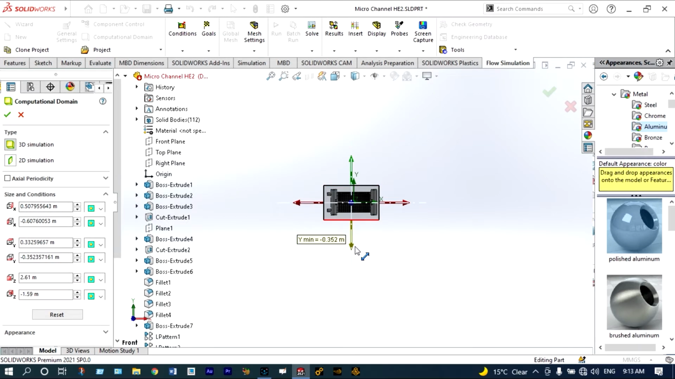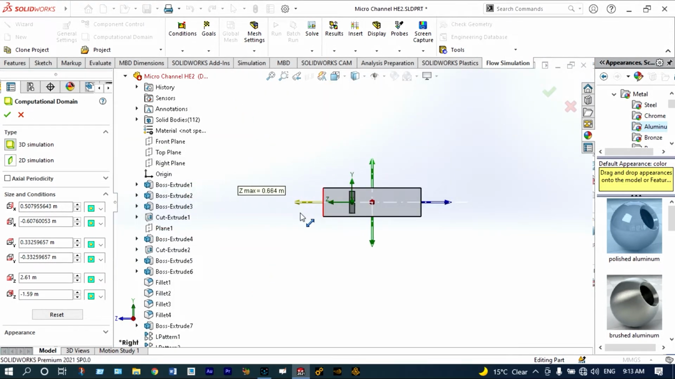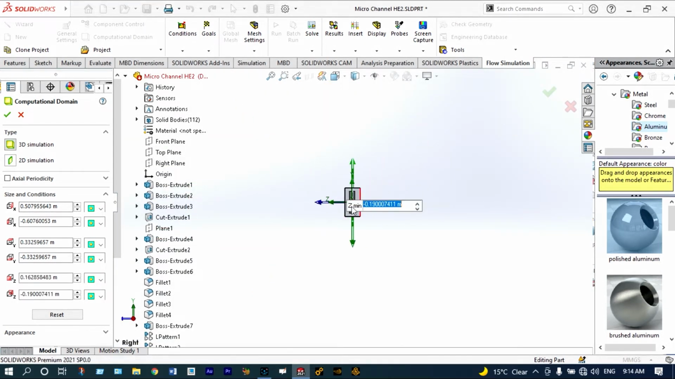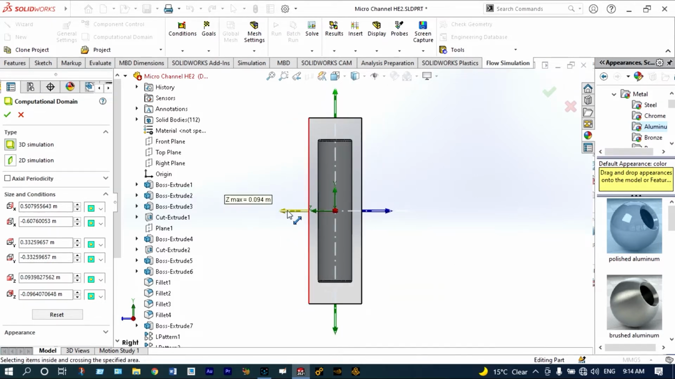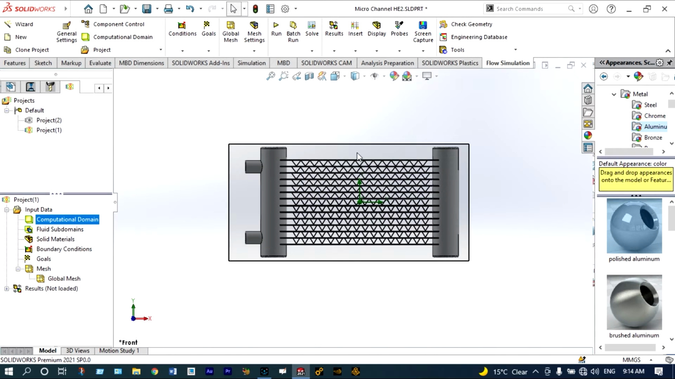While editing this one, we should think that all parts of this model should be inside this domain. Nothing should be outside. From front plane, it is okay. Let us see it from other planes also. Computational domain is ready. Green check. So this is our model. Let us hide computational domain.